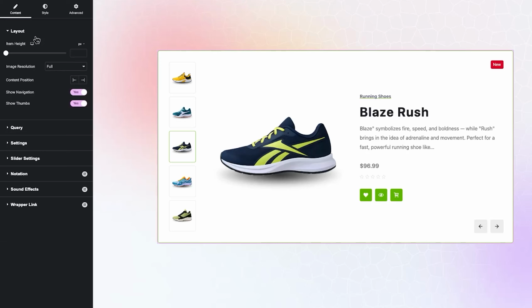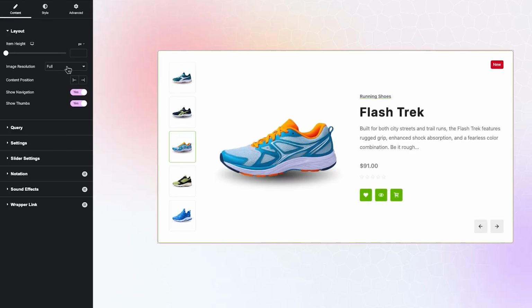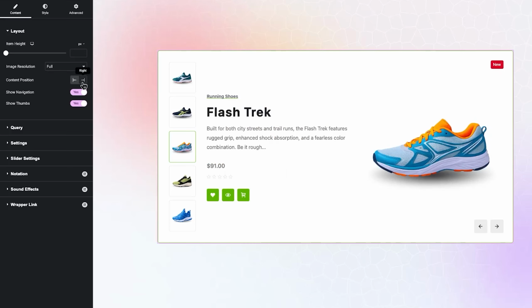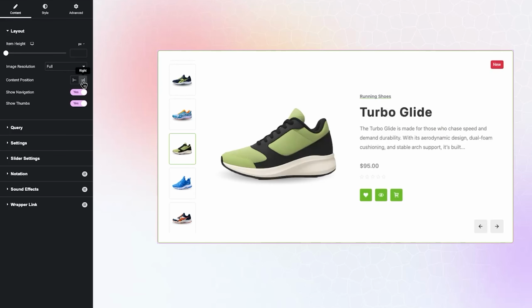The first area to explore is the Layout section. Here you can adjust the item height to control how much vertical space each slide takes up. You'll also be able to select the image resolution, ensuring your visuals look crisp and perform well. Additionally, you can set where the content appears within each slide, choosing between a left-aligned or right-aligned position. Just below these settings, some toggles let you enable or disable navigation arrows and thumbnail previews.